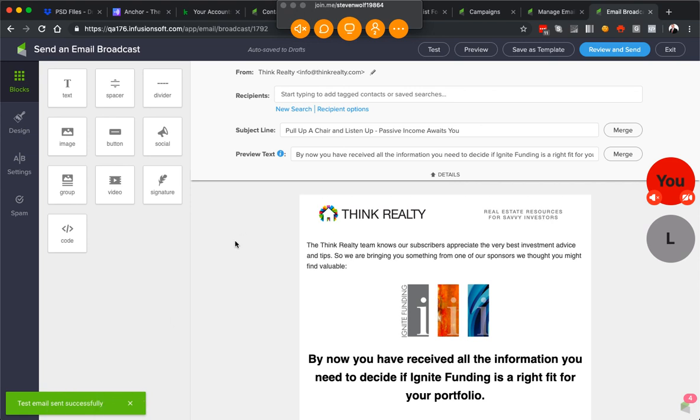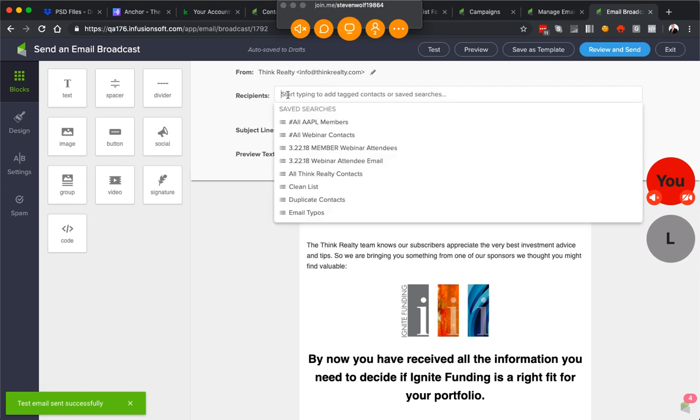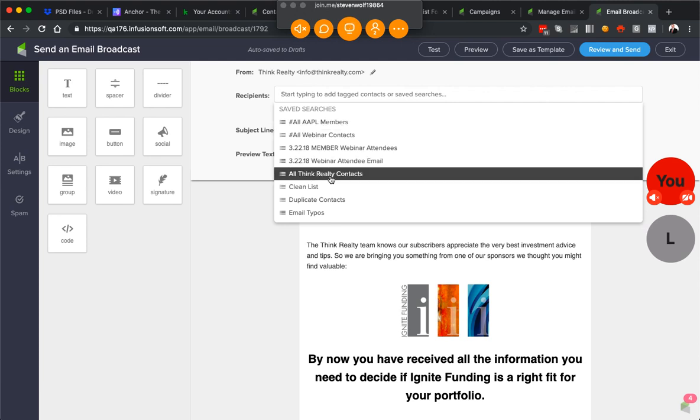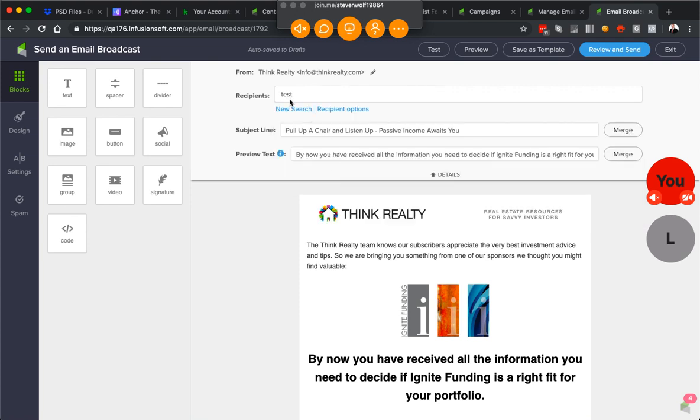Great. So I have viewed the email. It looks good on my phone. It looks good on my computer. Now let's send it. Here is where you clarify the recipients. So who are we going to send this to? Well, let's send it to all Think Realty contacts. If that's the case, then you would just select this one. And you can actually put in here a tag name as well.